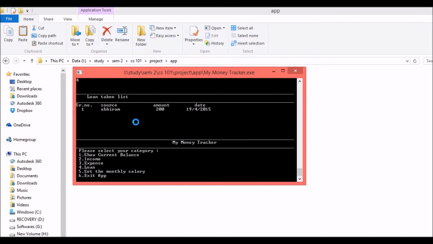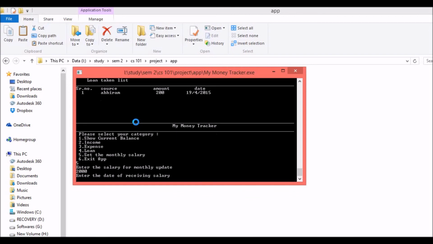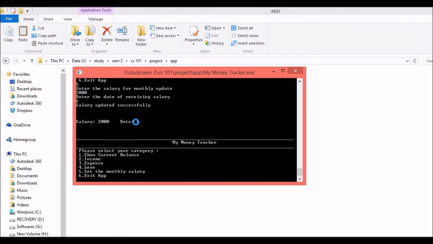And in later cases when your salary gets changed, you can update that by this functionality. You can update it based on how it's changing. You can also change the date on which you want the salary to get added, so it gets updated, and from the next month onwards your salary gets added on that particular date.